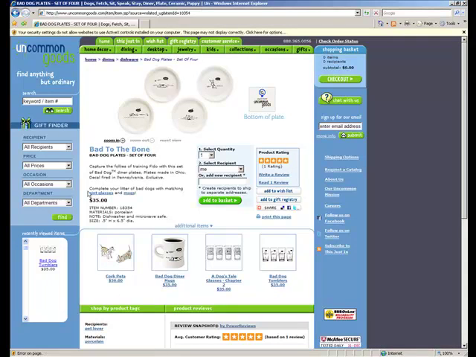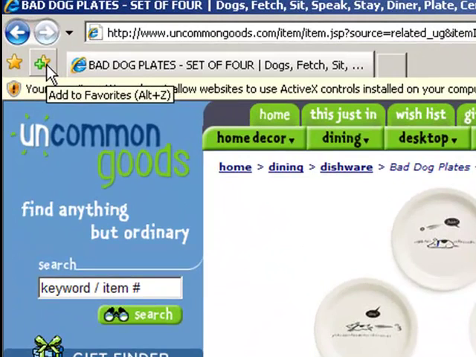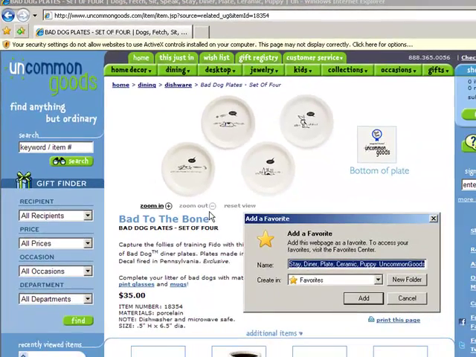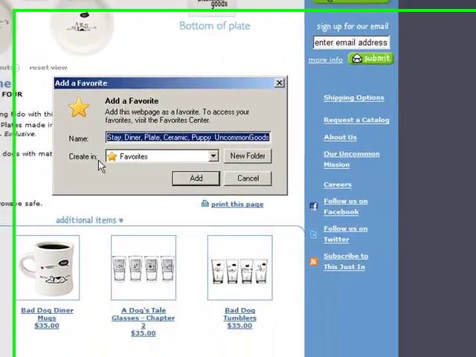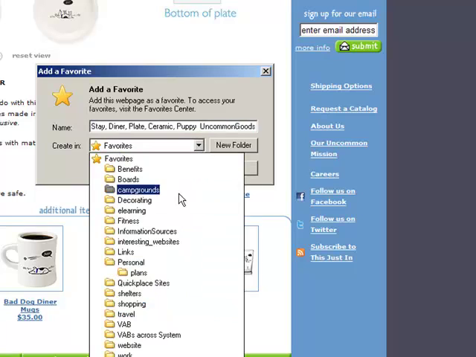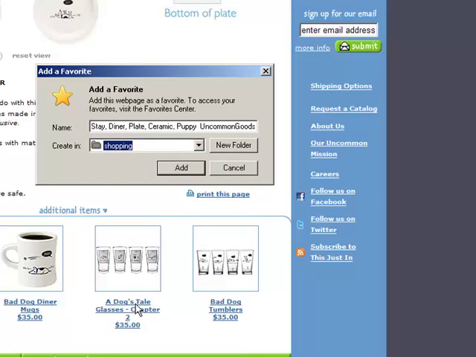Now, maybe I want to bookmark this page. In order to do that, I can click on the star that has the little plus symbol and add to favorites. If I click add to favorites, it's going to ask me where I want to create it. Do I just want to create it in my list of favorites, or maybe do I want to put it in a folder? So maybe I want to put this in my shopping folder. So if I just click that drop down, it's going to give me a list of my folders, and then I can select the appropriate one. Then all I do is click add.